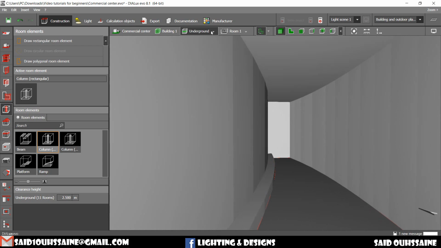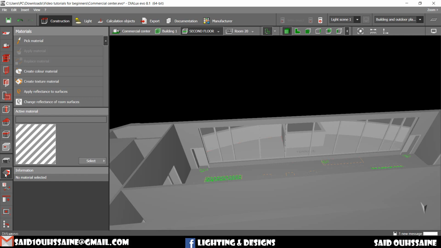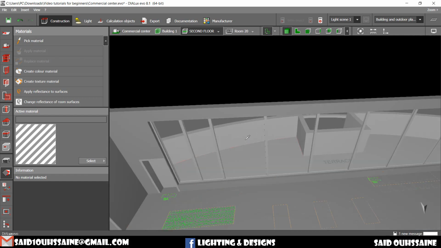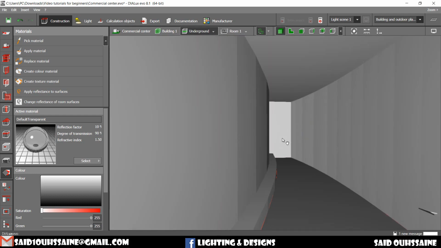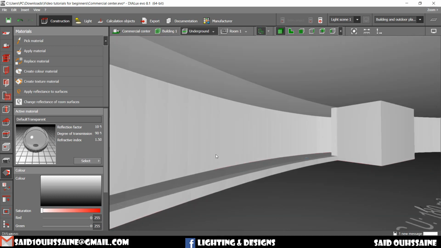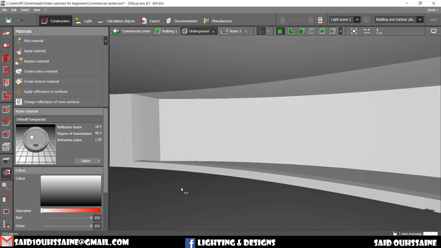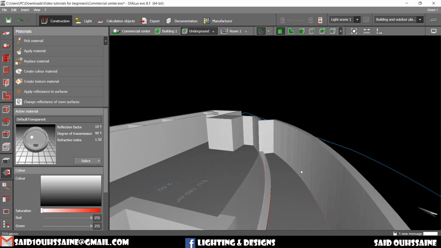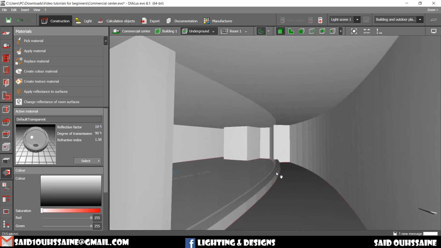Let's now go to the second floor. Let's go to the material tab and let's pick this material, the glass, and let's go back to the underground. We drag this material and drop it, and yes, it's a huge curved window. This is the way we do it.